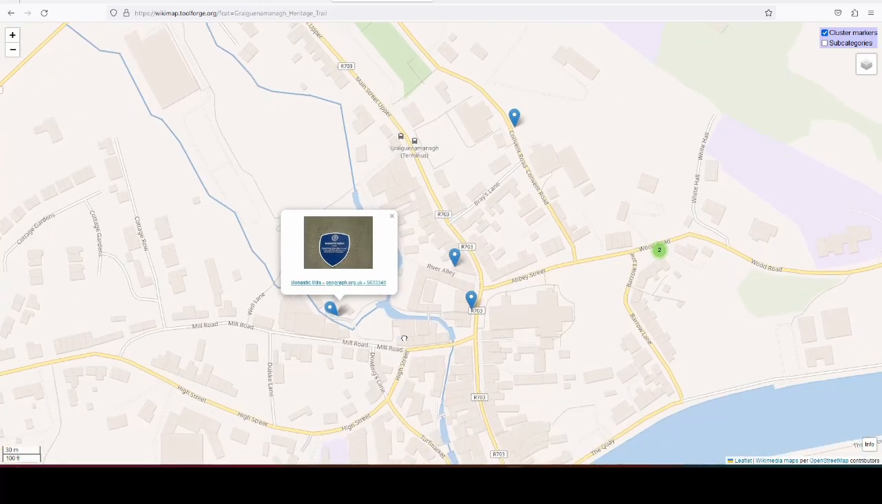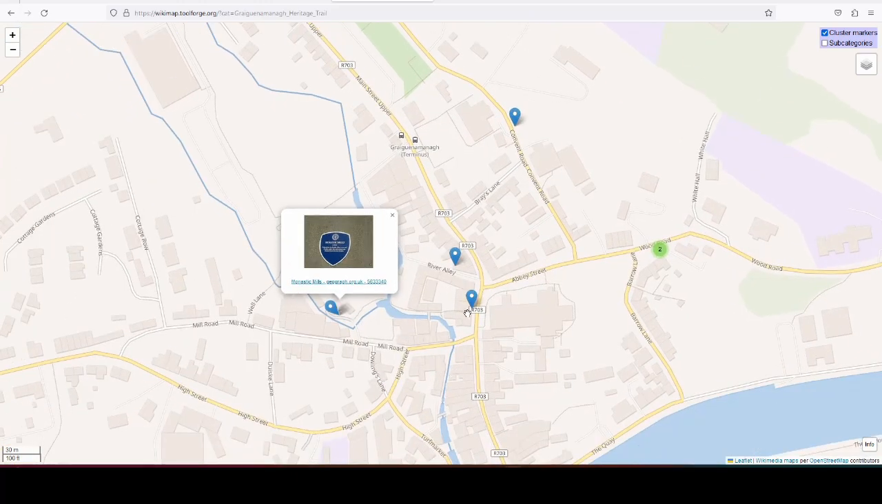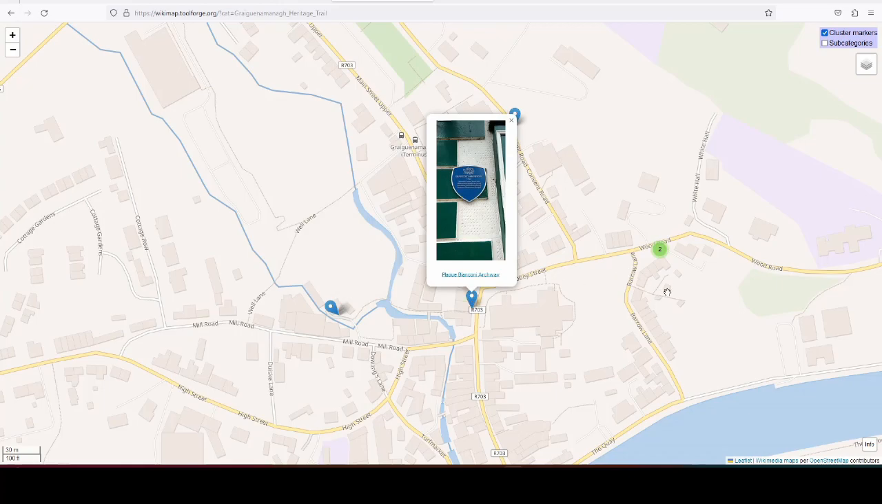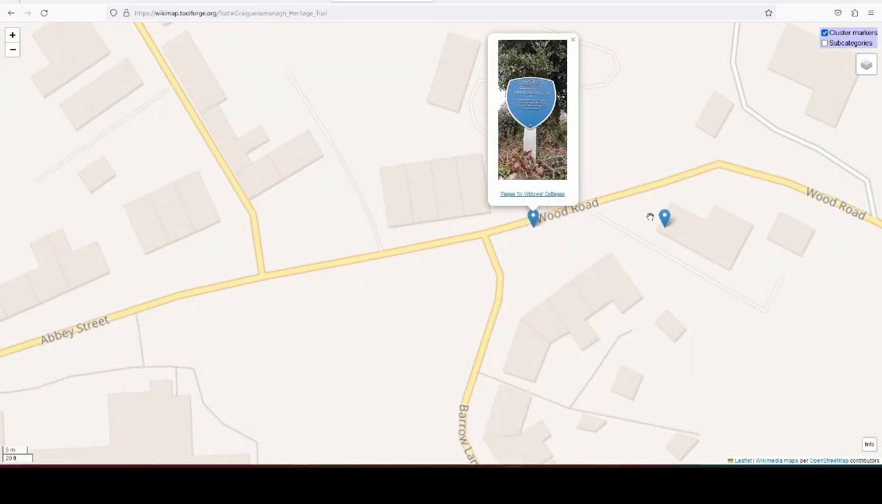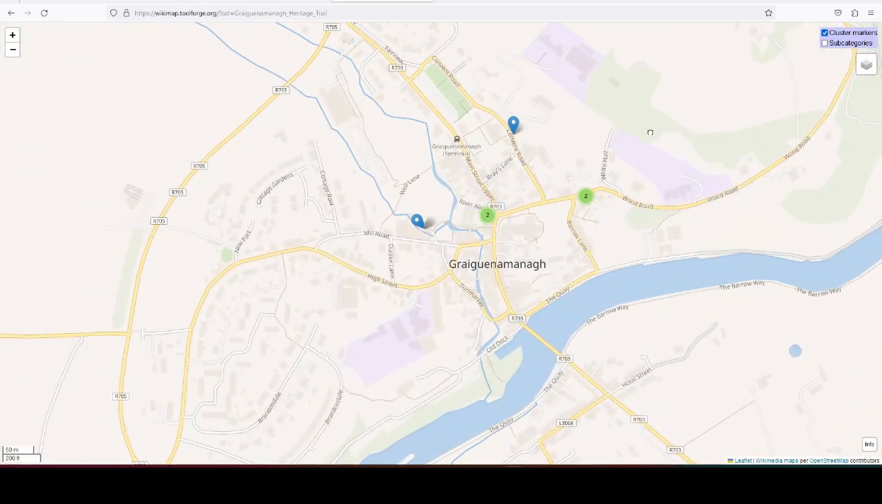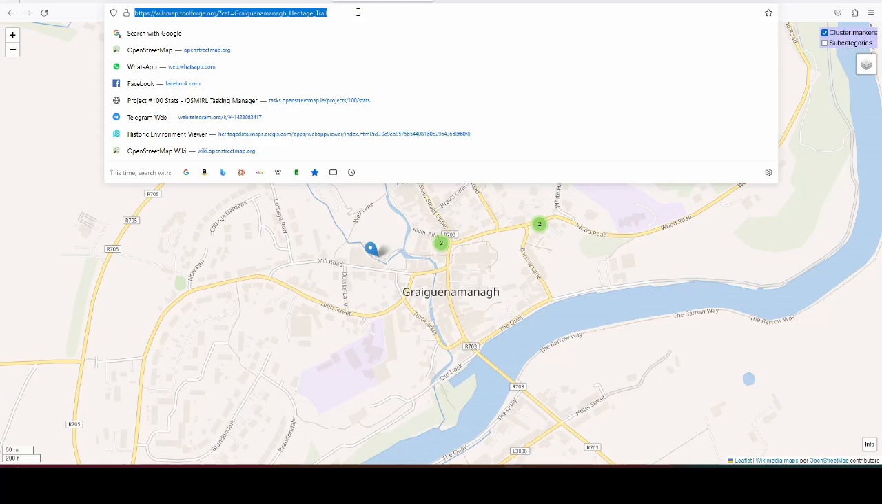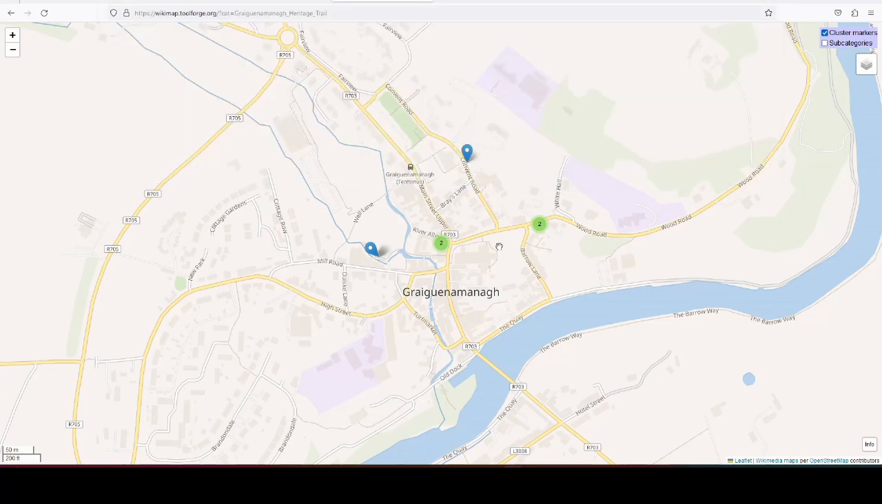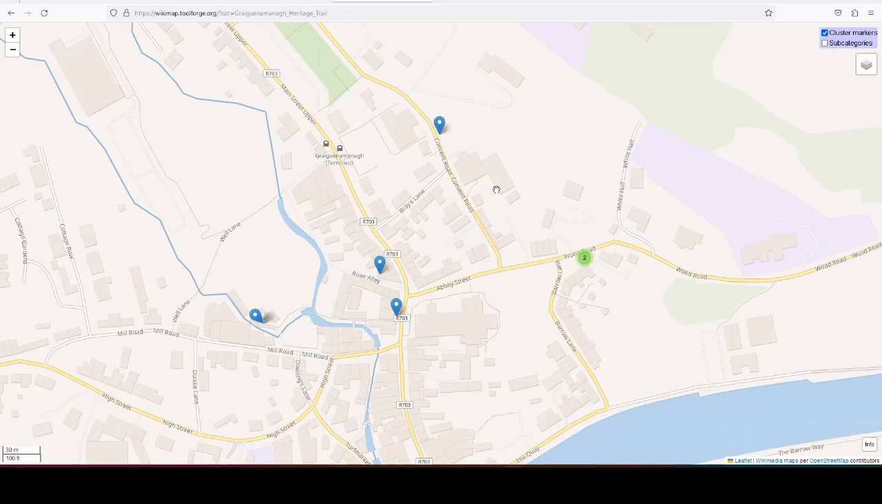The coordinates here are a little bit off. Mine were off for a lot of the pictures as well. I've gone and corrected some of them. So you could even use that URL if the Graiguenamanagh Historical Society had a website, which they don't. They don't even seem to have a Facebook page. But if they had, they could actually use this on their website, I presume, somehow implement this.